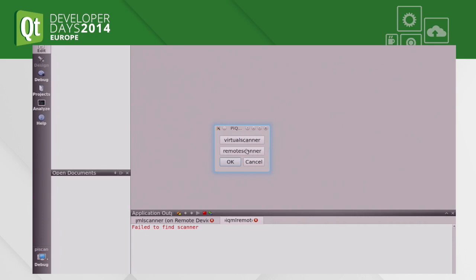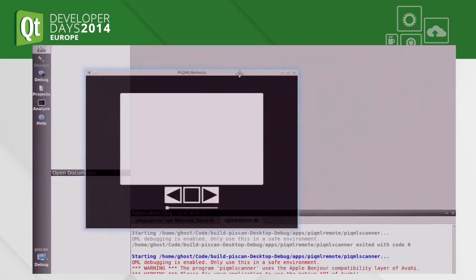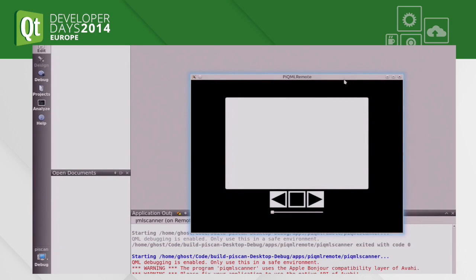So now, if you take the remote scanner, you click OK, you have again your application that is working. You can make it move, we can go forward and go backward. And I've written that so that you will again have the nice color bars, but it seems that the GStreamer pipe has failed.